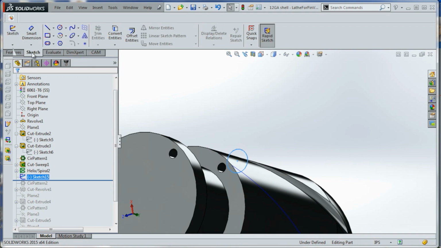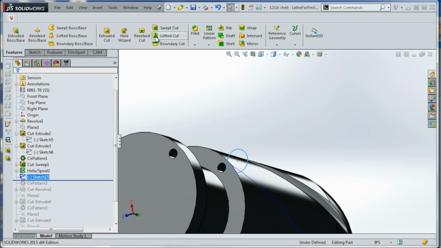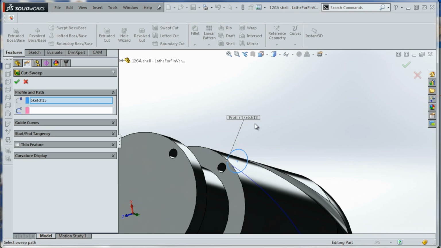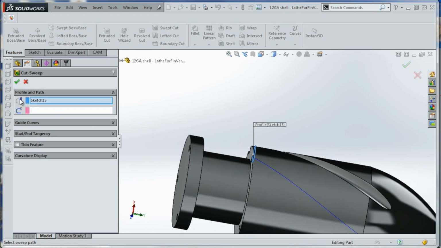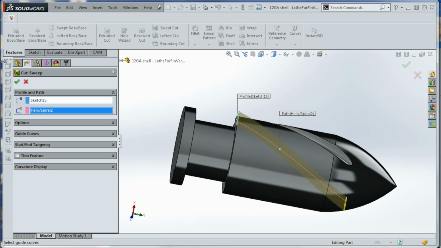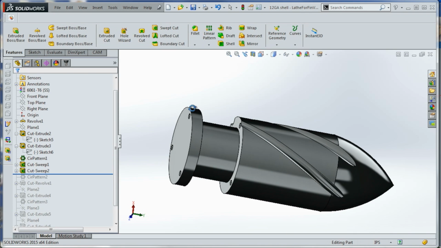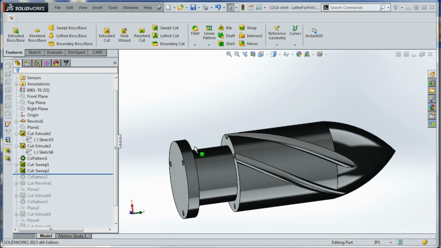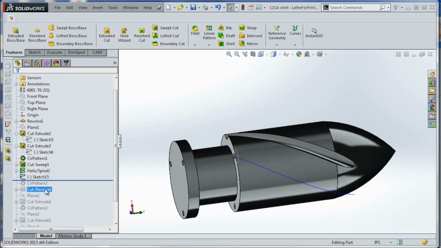Now under features, just do a swept cut. It's pretty easy. You can choose the geometry that you're cutting and then the path it's following. So click in here and choose that line that we created, the helix spiral, and click OK. Boom, there you have it. It's that easy, folks. So we can get rid of that because that was just to show you guys how to do it.